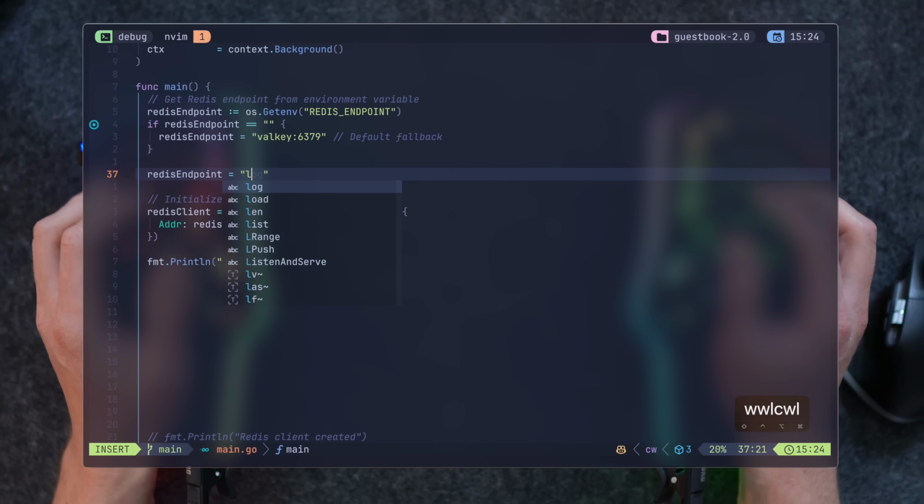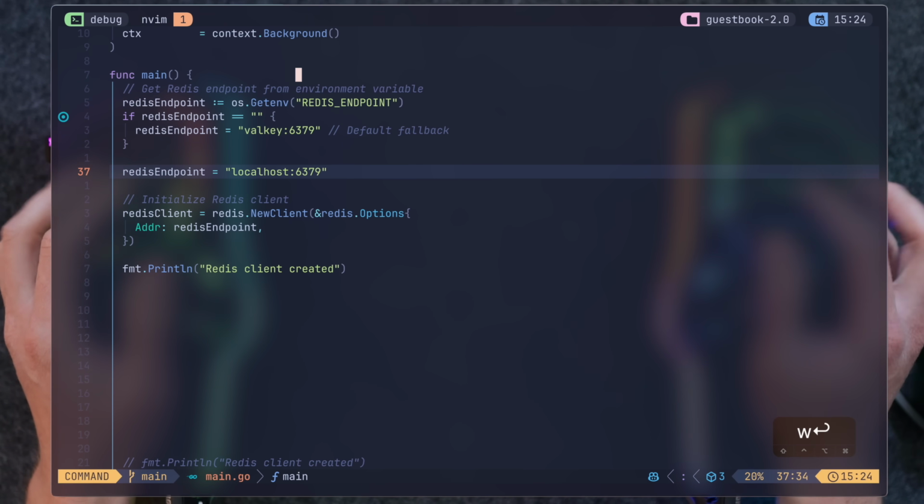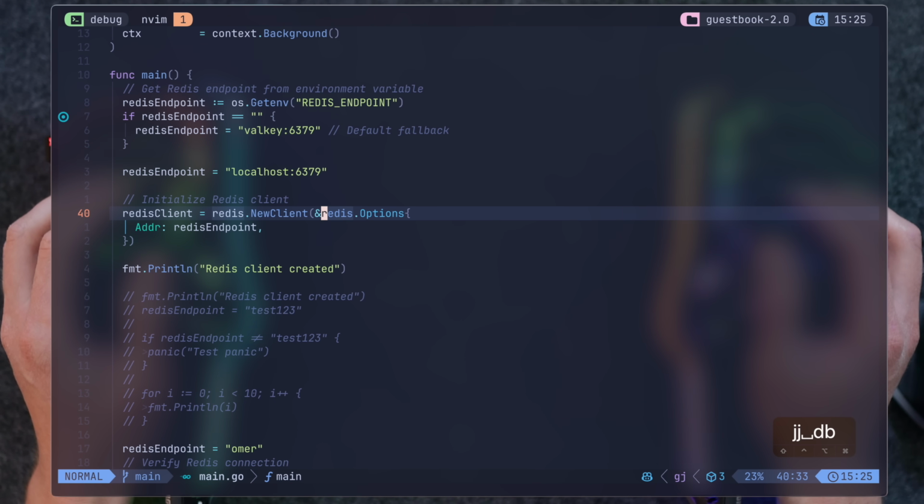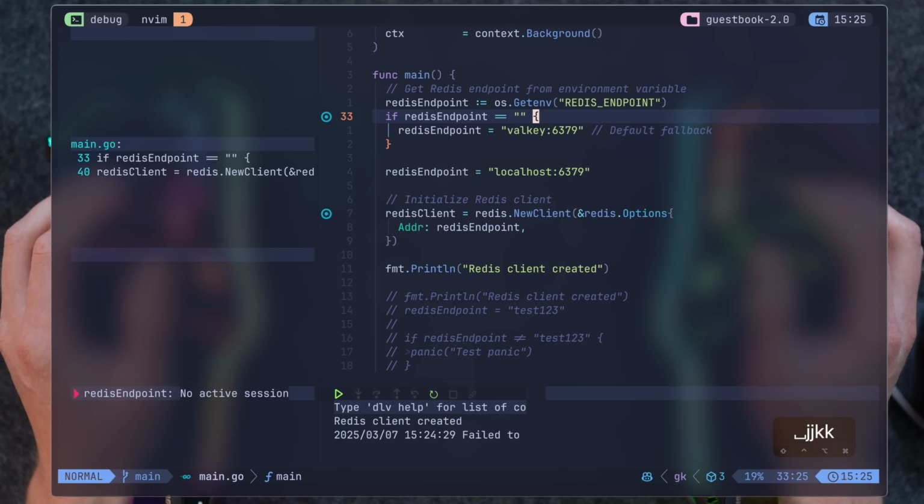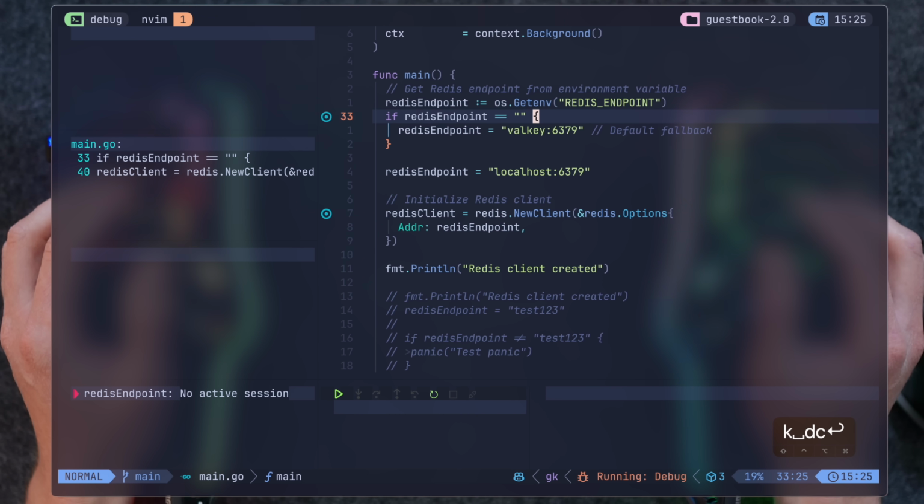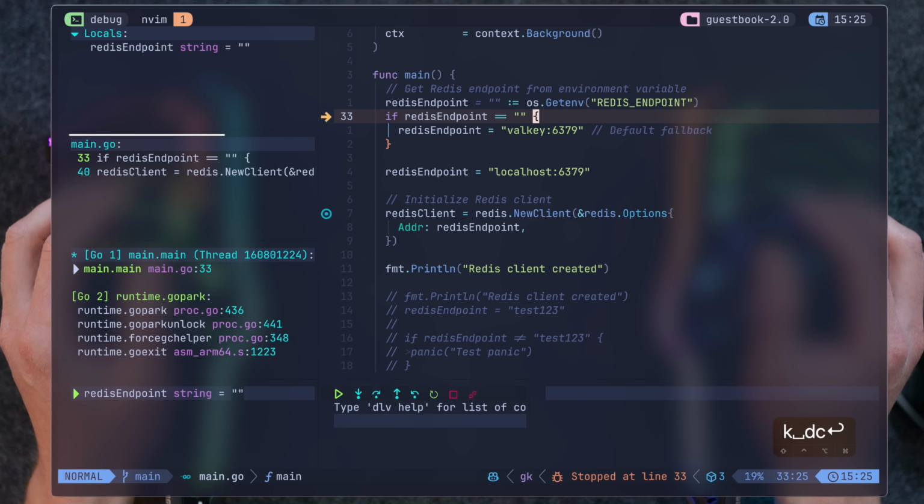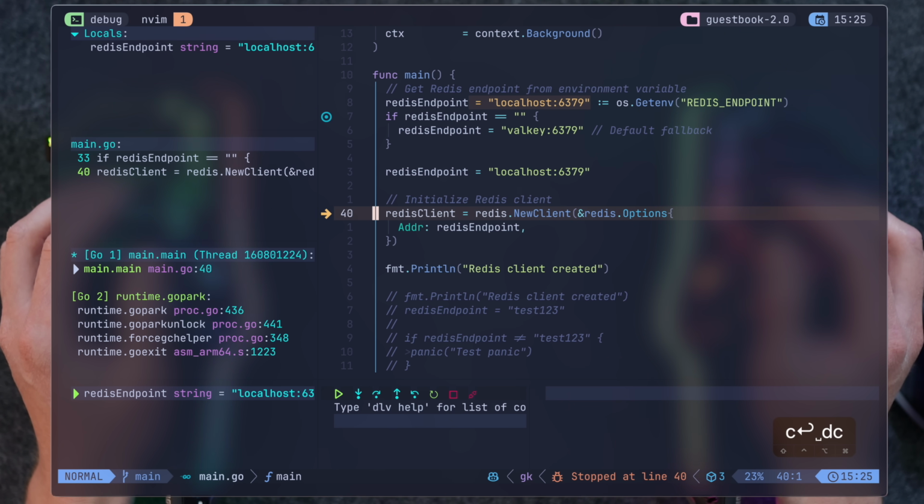Now, let's go back to the debugging demonstration. Let's see how the system reacts in real time, adding a change in the Redis endpoint and another breakpoint on the Redis client creation. Running another debug process, the first breakpoint hits, we see the current watched Redis endpoint var is empty. Let's hit leader DC again, continuing to the next breakpoint.